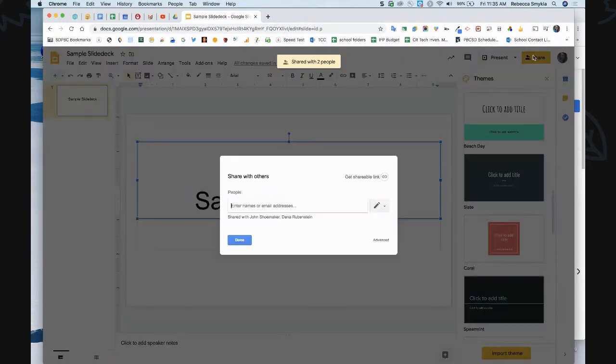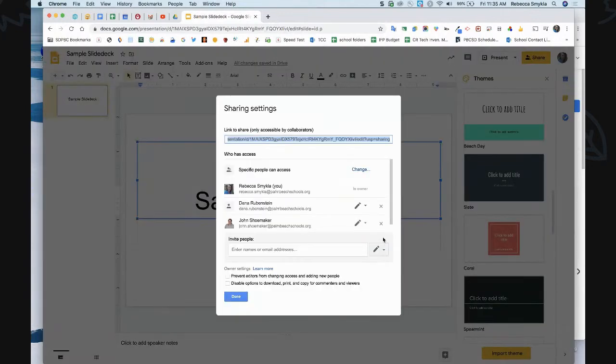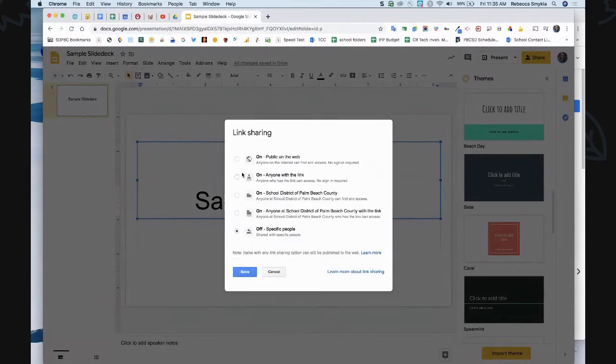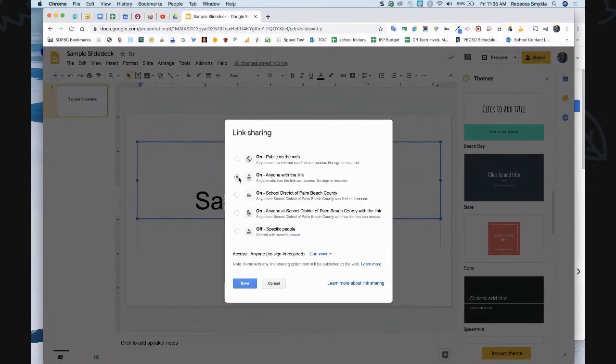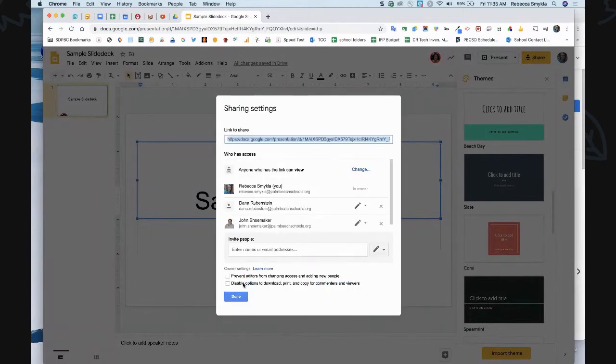And I'm also going to go into share and click the advanced and change the specific people to anyone with the link. So although we are working on it together with edit access, I want anyone to be able to view it once I'm done. So I'm going to go ahead and click save. And done. You'll notice now it says anyone who has the link can view.